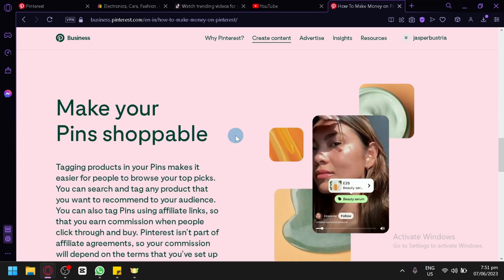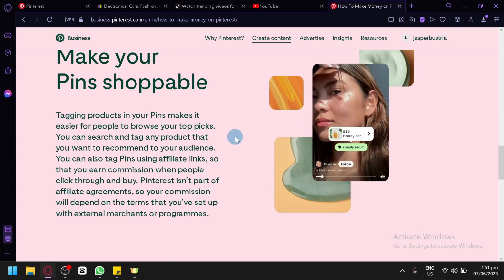Now, another one is to make your pins shoppable. For example, you're going to tag or add as a tag a product that you are going to promote in the video. This is very similar to the affiliate marketing plan, but this time it will appear on your videos directly. As you can see here, tagging products in your pins makes it easier for people to browse your top picks. They would no longer look through your description and all of those things. You can simply add it over here as a tag.